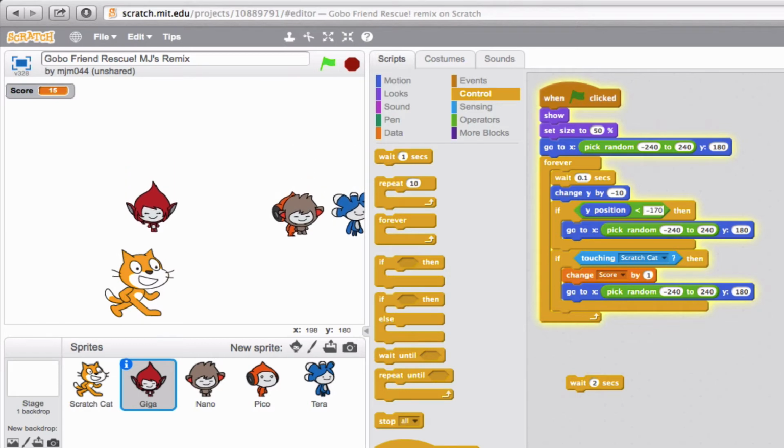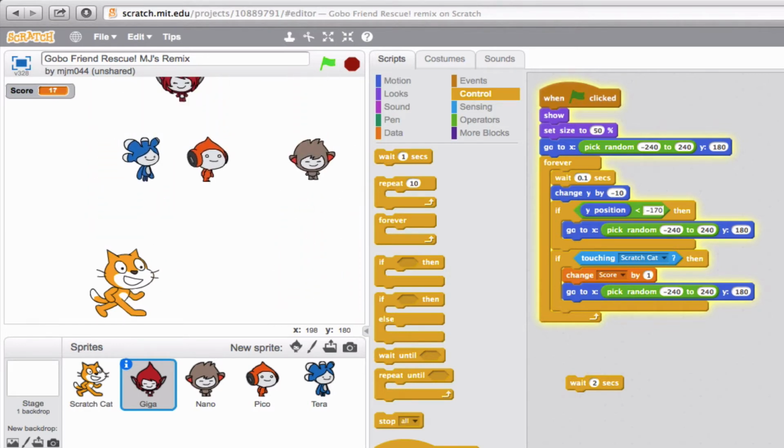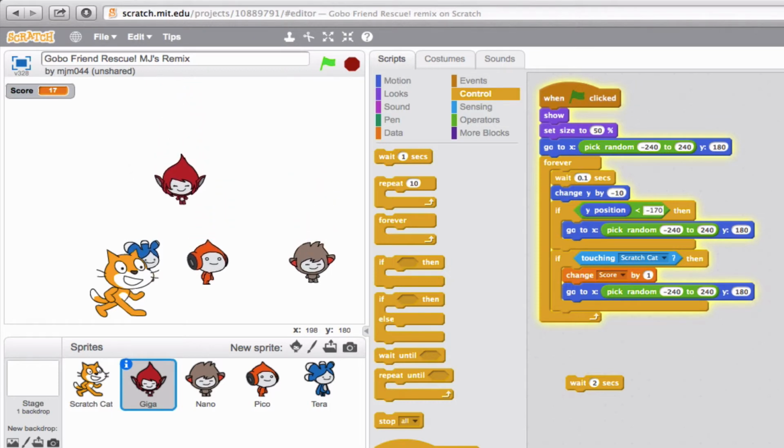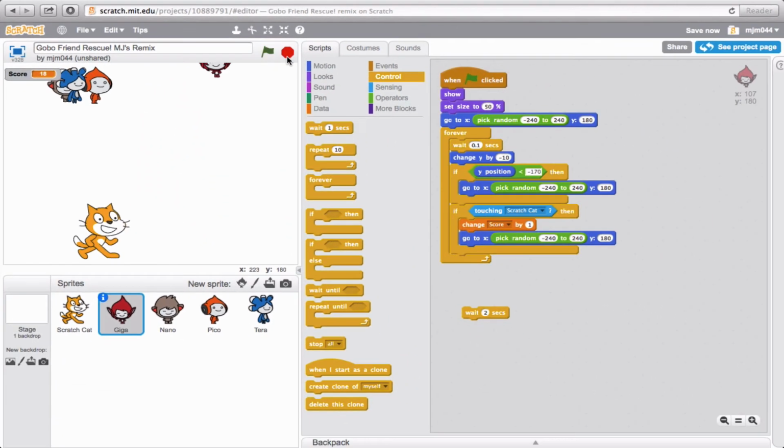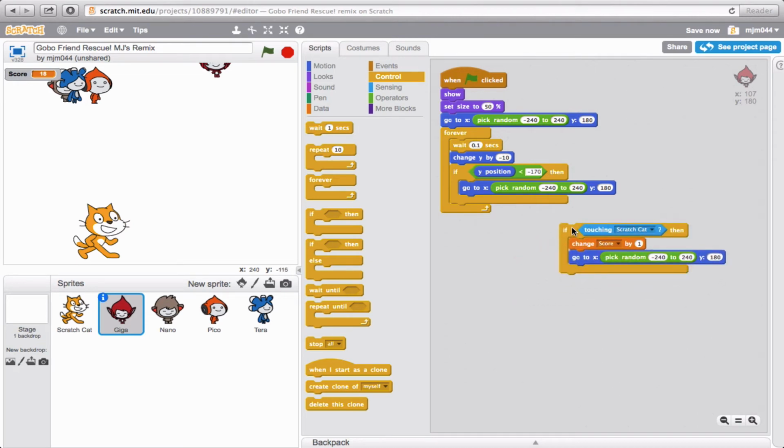Okay, perfect. So he's on his own, touches Scratch Cat. Good. Excellent. So he keeps coming back down, and the score just changed by 1. Perfect. Okay, so I can get rid of this wait block, and now what I should probably do is take these blocks and do the same thing in each of the other sprites' scripts areas as well.